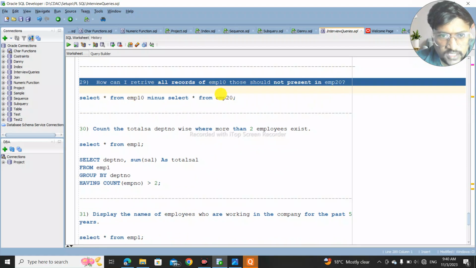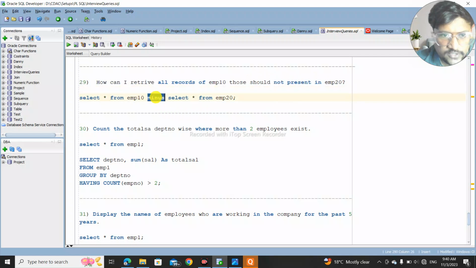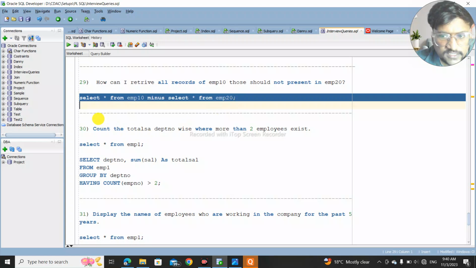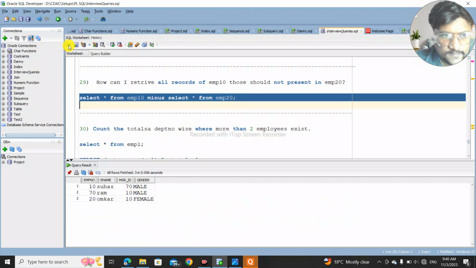So EMP10 and EMP20 already we have data. So I should fetch all the records from the EMP10 table, but which should not be present in EMP20. For that purpose you have to use the minus keyword. So select star from EMP10 minus select star from EMP20. So if I run this query, we'll see the output. It will generate only the output which is present in EMP10, which is not present in the next table.